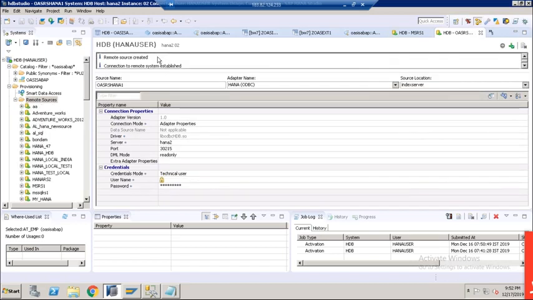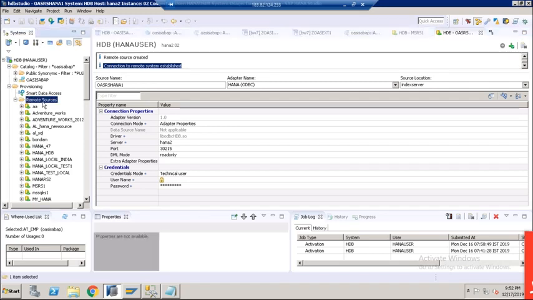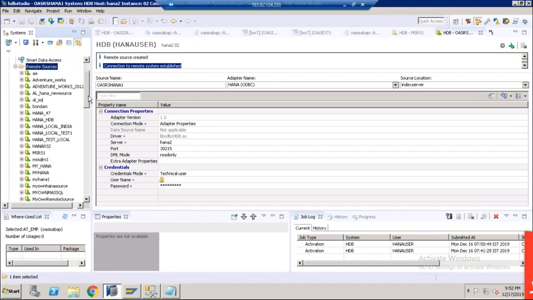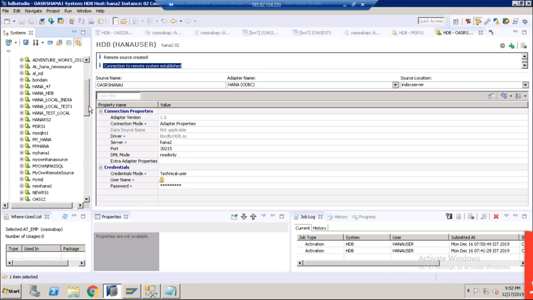Now the remote source is created, and the connection to the remote system is established. We can find it here under remote source. If you go and check, we are able to see our remote source. OAS RS HANA 1 is our remote source.